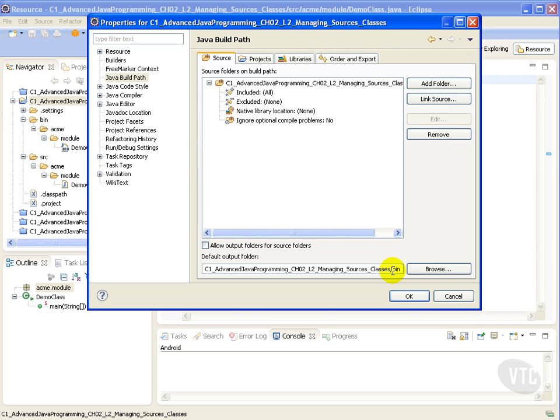Multiple source folders can be used in one project, for example, to separate application source code from unit tests. The default output folder field allows you to enter a path to a folder where the compilation output for this project will reside. In this case, it is called bin.